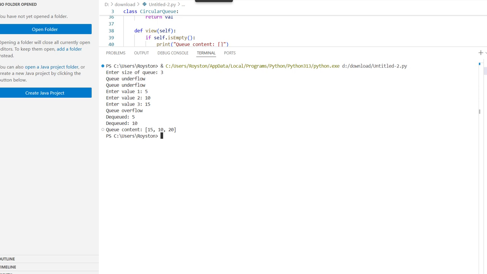Now dequeued is 5 and dequeued is 10. So the queue contents are 15, 10, 20.